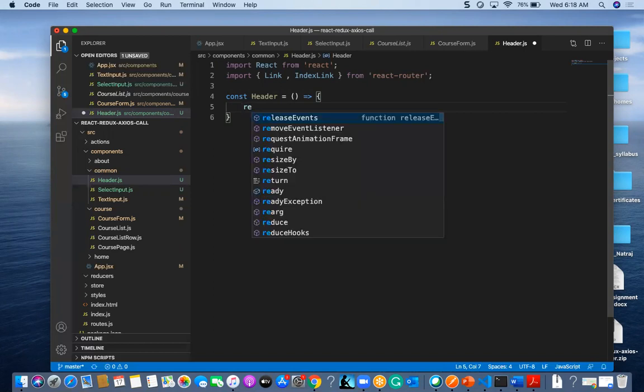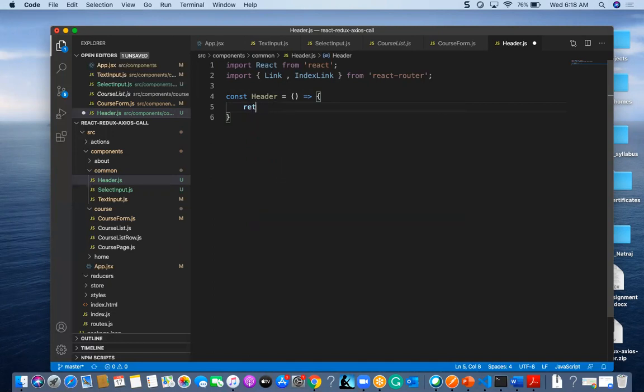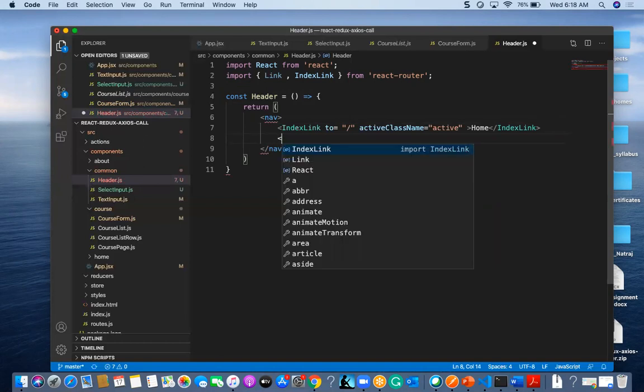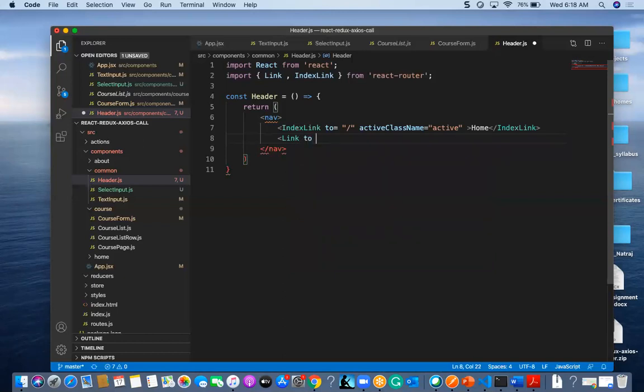So here I am going to give a return. Here it's a nav, and here I'm going to give an IndexLink with to true, and I'm going to mention the first link as IndexLink, home, with className, activeClassName active, and I'm going to mention home. Then one more thing: a Link, and here I am going to use to about, with activeClassName active, and also about.